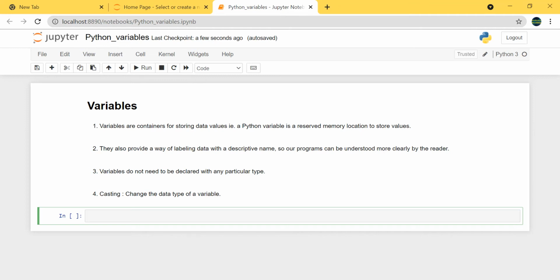So, what are variables? Well, variables are containers for storing data values, which means that Python provides memory locations for your code in order to store data and values for later use in your program. They are also a way of labeling data with a descriptive name, so our programs can be understood more clearly by the reader.